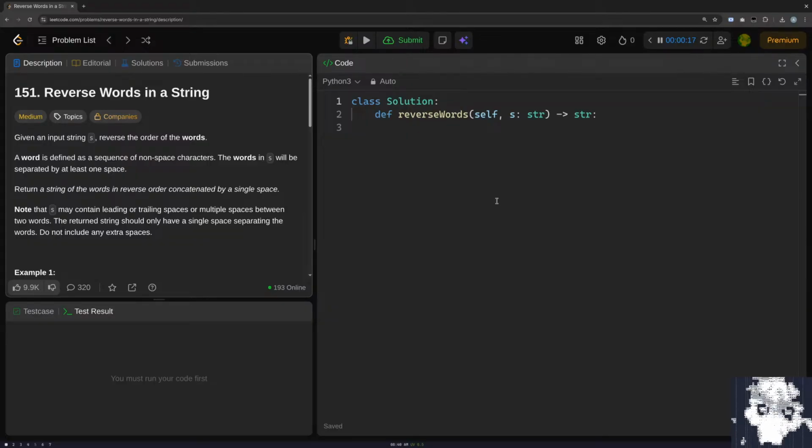Note that S may contain leading or trailing spaces or multiple spaces between two words. The return string should only have a single space separating the words. Do not include any extra spaces. All right, so Python has a string method called split. We're not going to use that, just in case that's cheating.